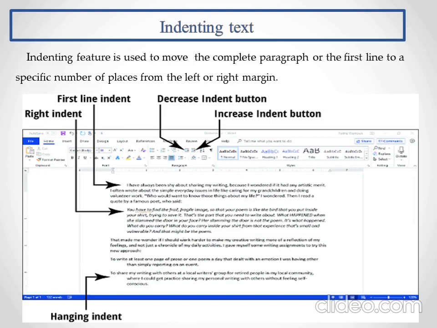We have seen alignment of a paragraph, where the entire text or document shifts to the left. But if you want only a particular word or a sentence to shift, you can do it with indenting. There are various indenting options. If you see, the first line has been indented, and in the second paragraph the right indent is being used. You can also have decrease indent and increase indent options, where you want to increase or decrease the space. And there is also one more option called hanging indent, which is a different one.